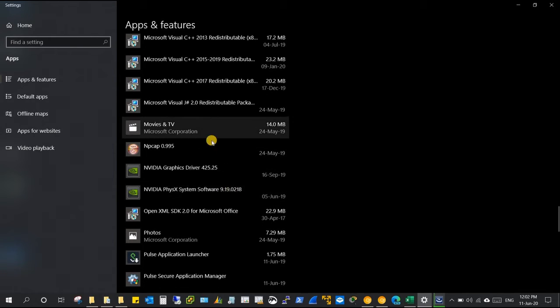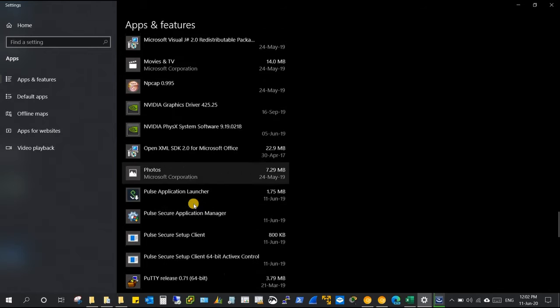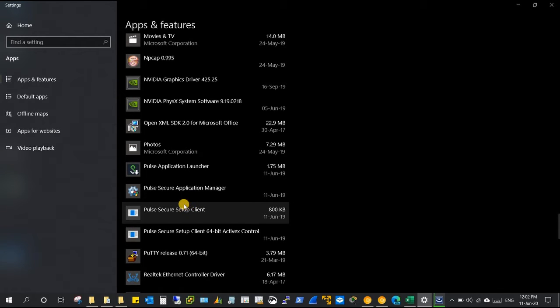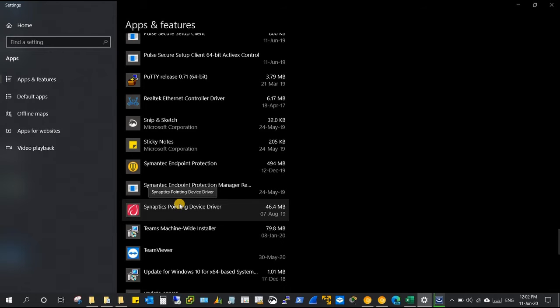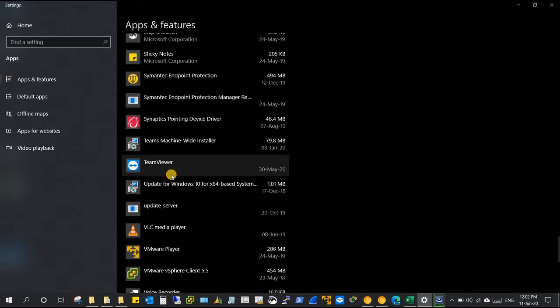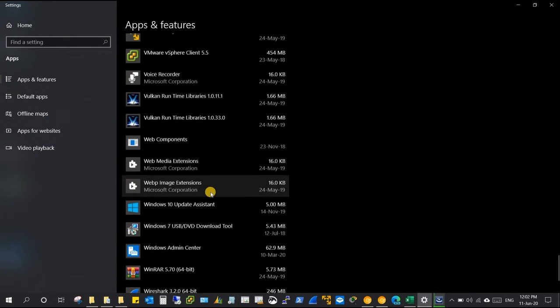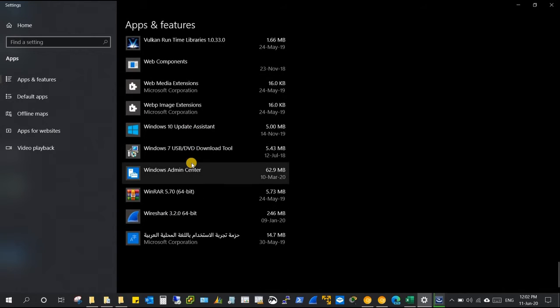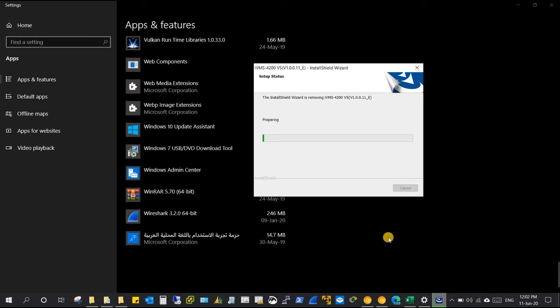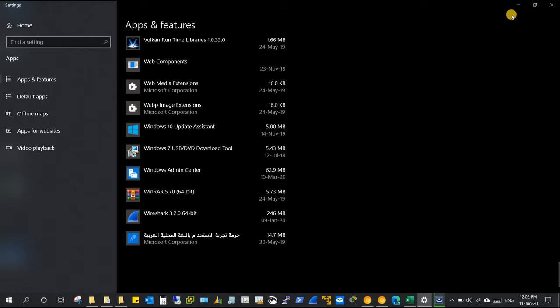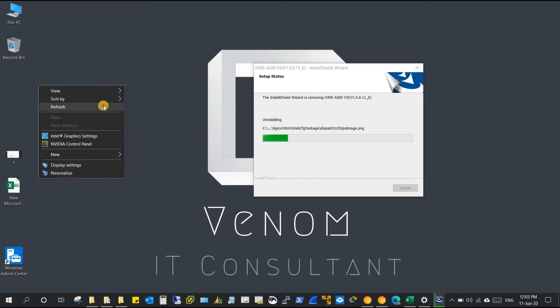Do not uninstall an application which you are not aware of, because that might be a system generated file or application. Okay, just let it be. So that's it. And the next step is checking the startup apps.